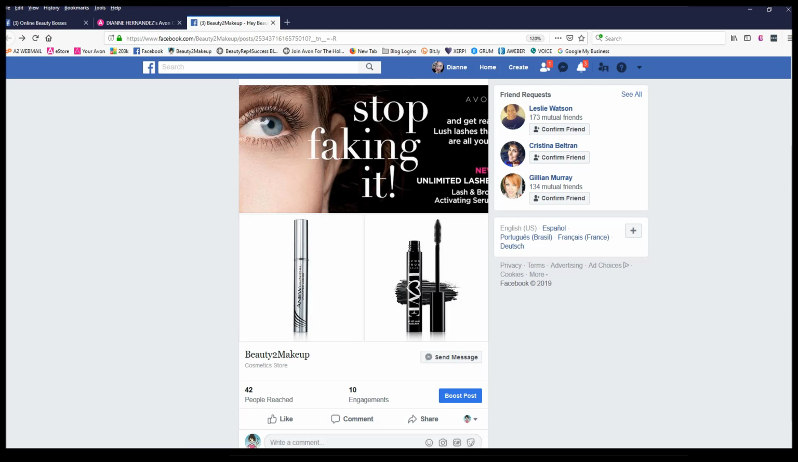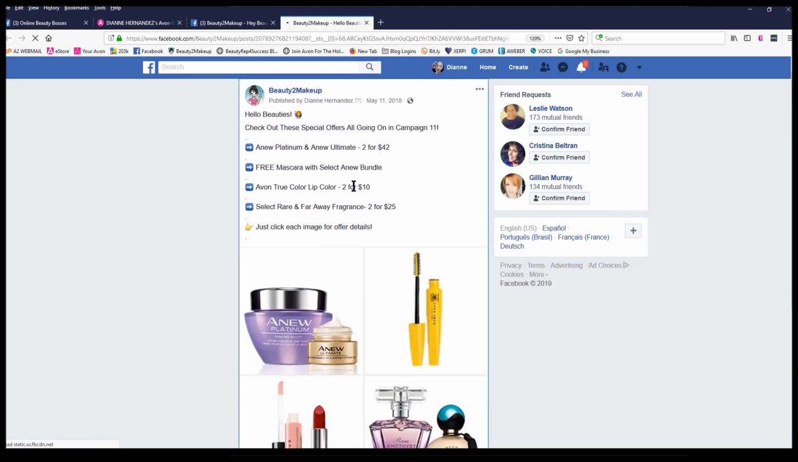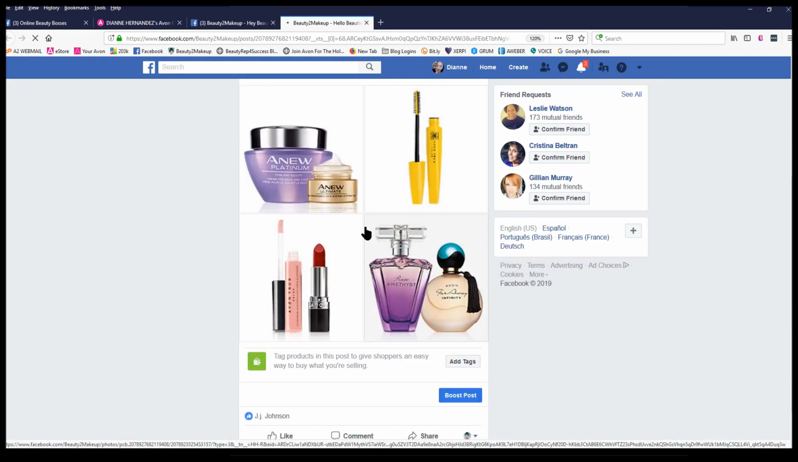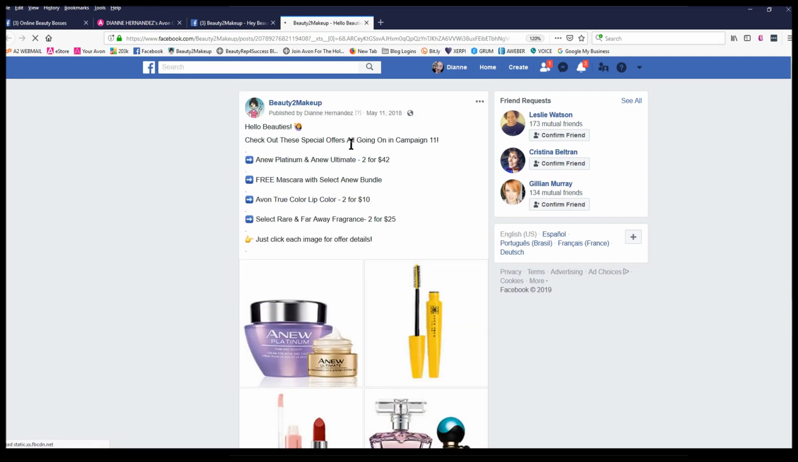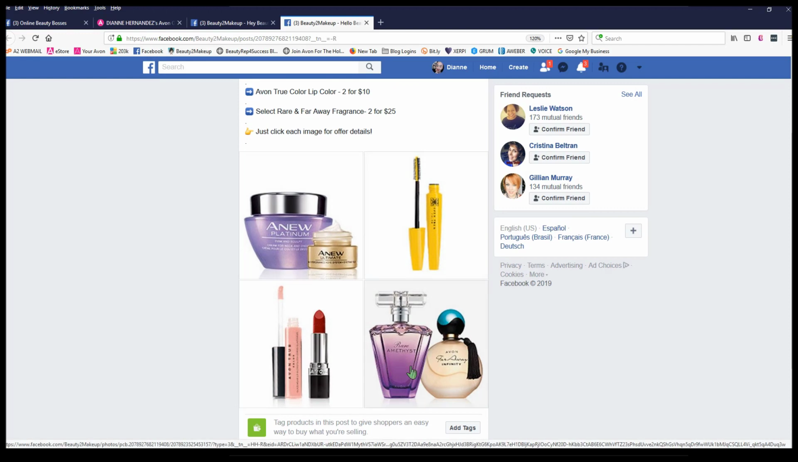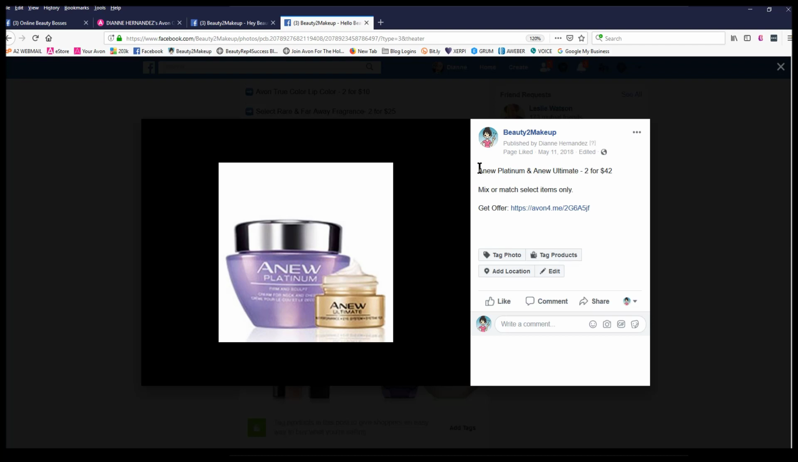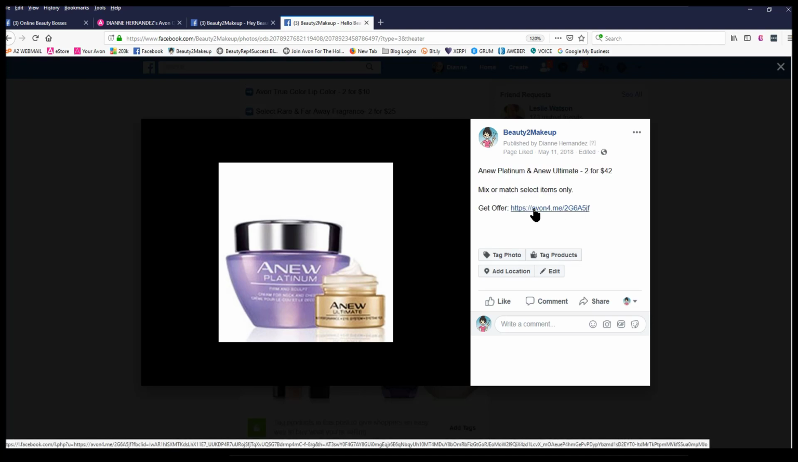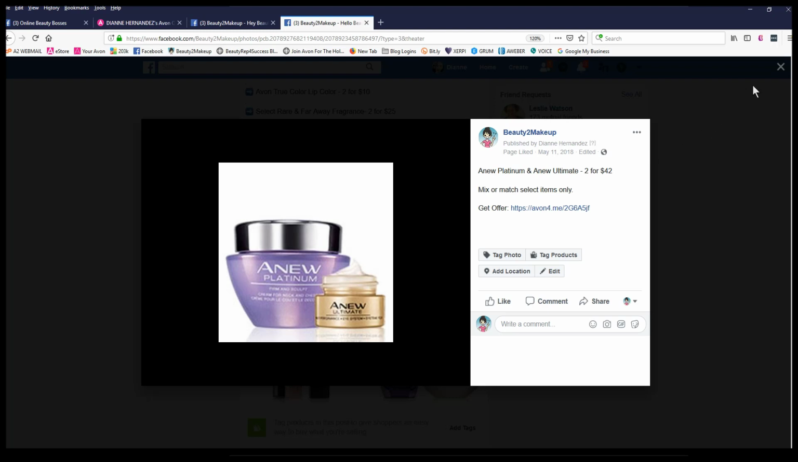Okay, and then the last example for the Facebook image formats is the quad post. Now this one, I grouped some images together, and I have, check out these special offers all going on in campaign 11. So I have the different offers that are going on, and then I just grouped them so that the customers could see it. And again, when they click it, there is the information about it, and then there's the link that takes them directly to the product page.